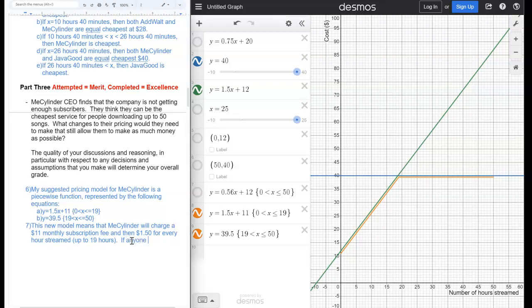If anyone streams over 19 hours and no more than 50, because that represents the upper limit, they will be charged a fixed fee of $39.5. This does not change based on how much they stream.